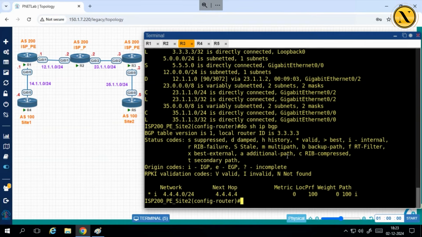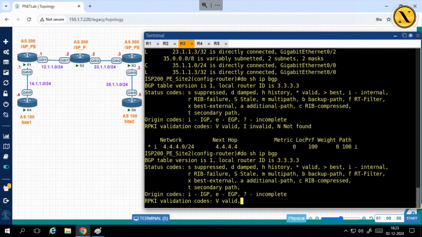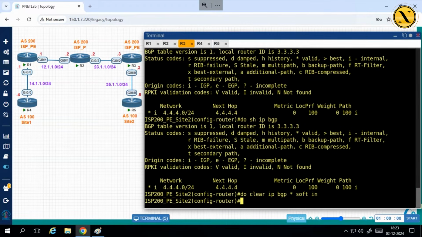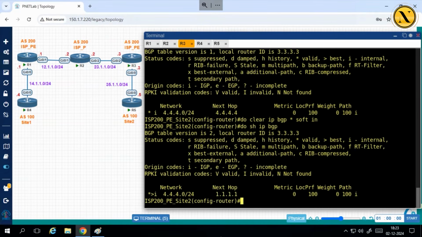So if you check here on R3 now, the next hop will be changed, or maybe I need to run a clear, BGP soft in. After some time you should have that next hop changed, and now you can see this path has been made best. It will be put in the routing table and it will be exchanged with the neighbor router. Make sense? Now let's check it on R5.